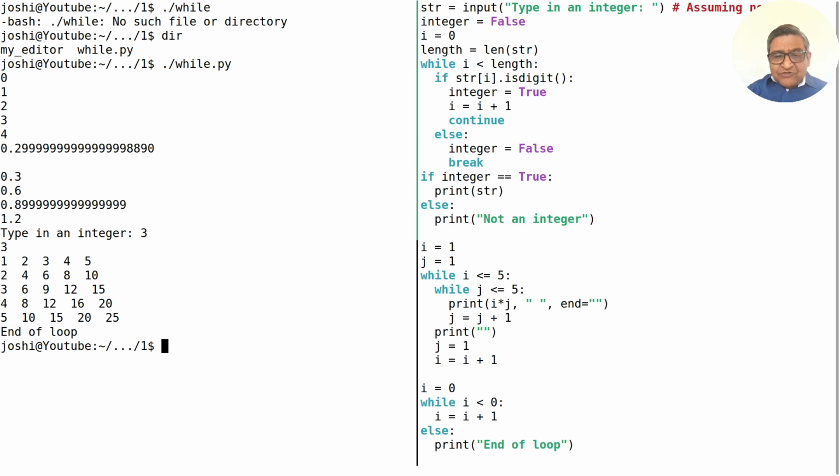And the last one is i equal to 0, while i less than 0, i equal to i plus 1, else print end of loop. Now pay attention. Unlike C or C++, while here in Python has an else block also. So if you want to execute some block of code when the condition of while, the test expression, fails, then this is the way. Some arbitrary code I have written in the loop; otherwise, it will print this end of loop. So it has printed like this.